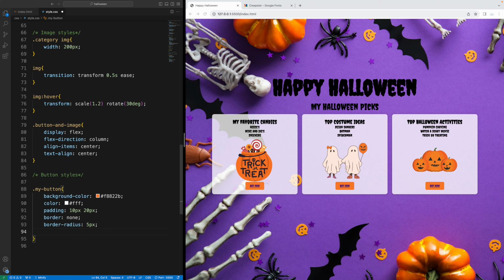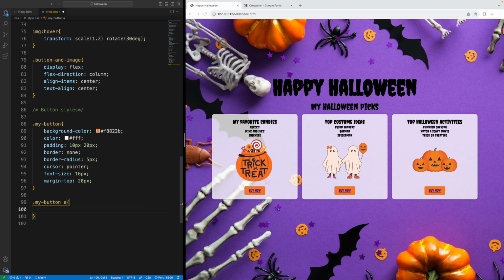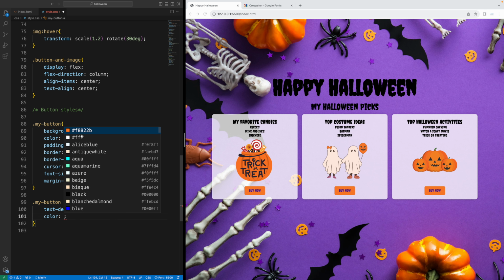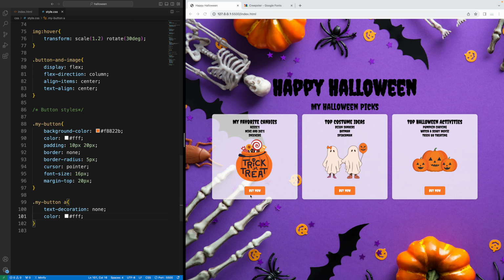So now that's showing it's a link, that's why there's that line there. I'm going to show you how to fix that right here. Copy this to my button. Space A. Remember that was the anchor. And now let's go text decoration none. Save that. And color white. We'll change the color. Boom. Now we got it white.